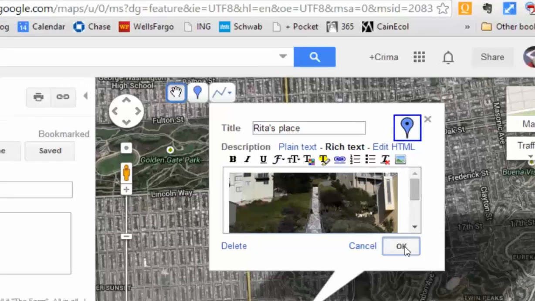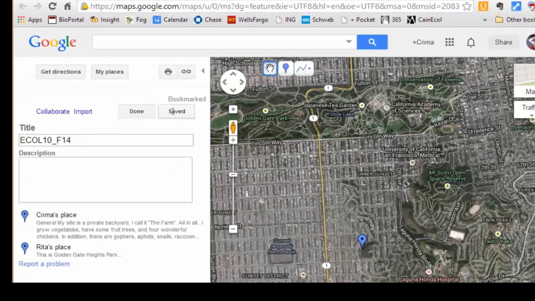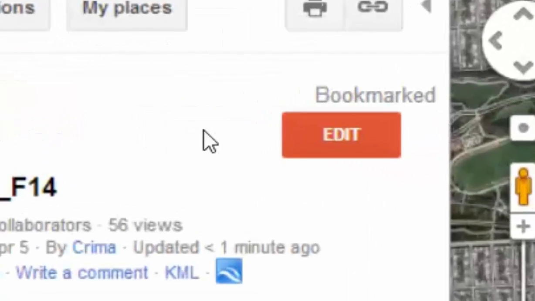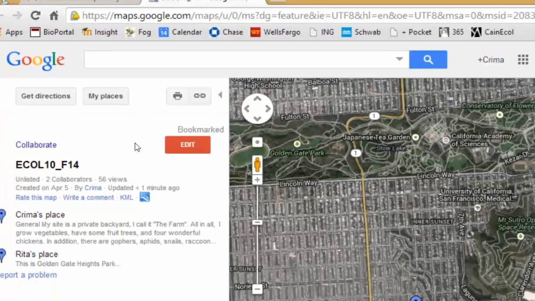Click OK. When people now click on your pin, they'll see the description. Save, and you're done. Hope that it works out.